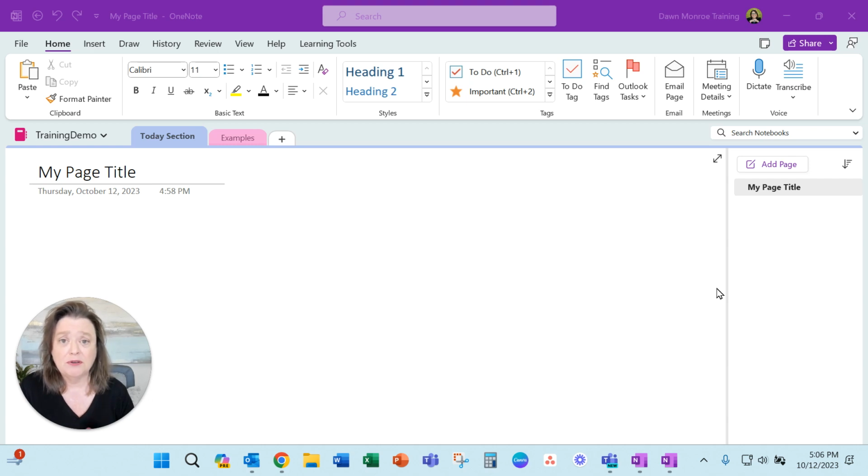OneNote is a digital notebook. Think of it like having a three-ring binder with sections dividing it up, and then you'd have different pages within a section. That's exactly what we've got here in a digital form, and it's part of the Microsoft 365 suite of products.